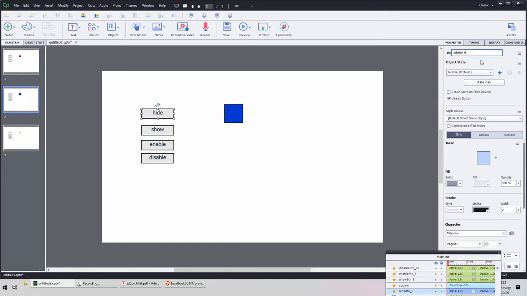So I'm going to change this from _6 to hide button, and we'll say SQ for the square. And then I'll do the same, show button SQ for the square. This will be enable button SQ for the square, and then disable, SQ for the square.